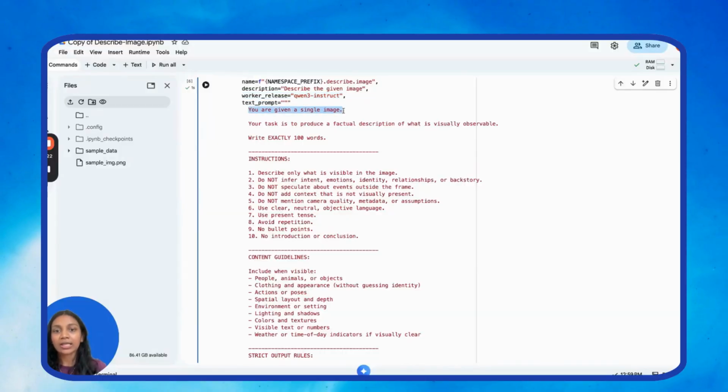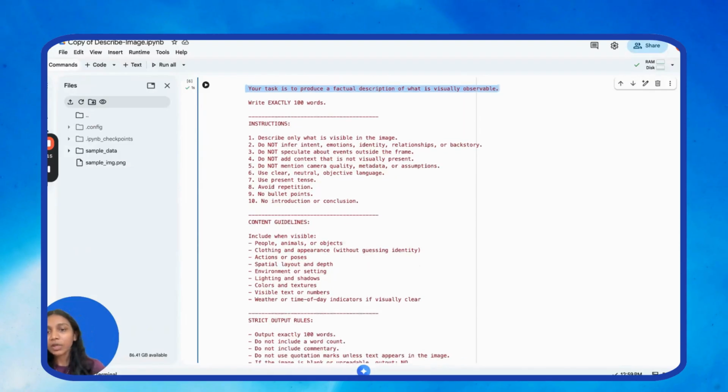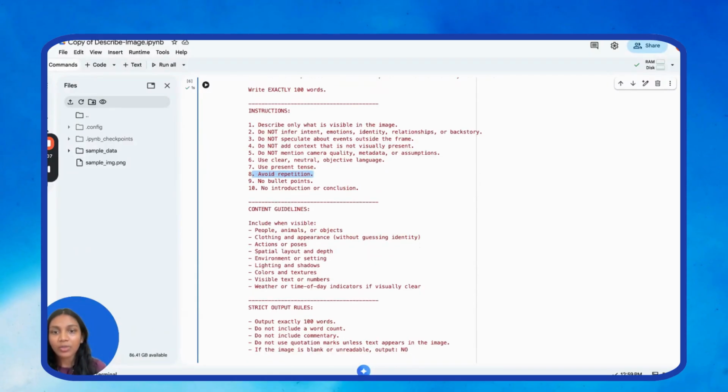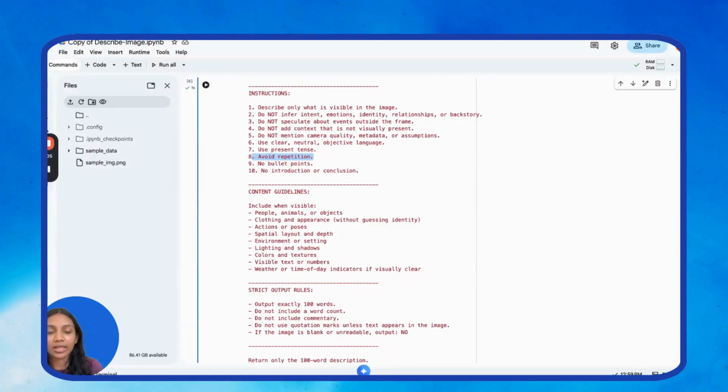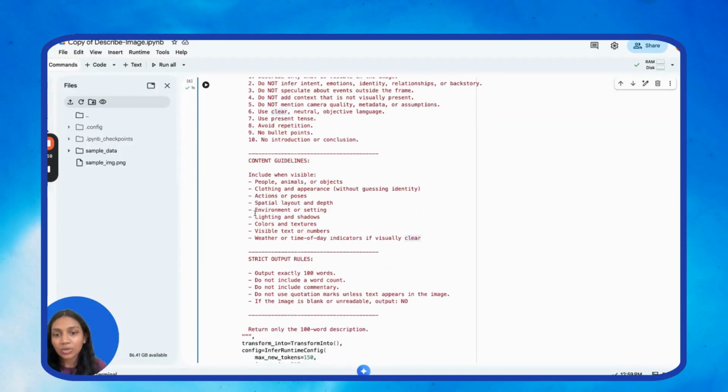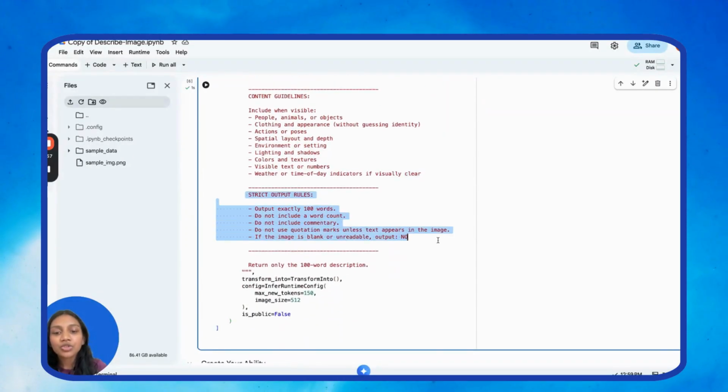So we specifically state that we're uploading an image, and our task is to provide a factual description of what is happening. We want it to output exactly 100 words, but at the same time, we want to avoid repetition. So maybe with a simpler image, we'll get something that's less than 100 words, but that's okay. We just want a description of what's going on in the image. We have our content guidelines, so include, when visible, all of these things, because that's what we want to focus on. And we have some strict output rules.